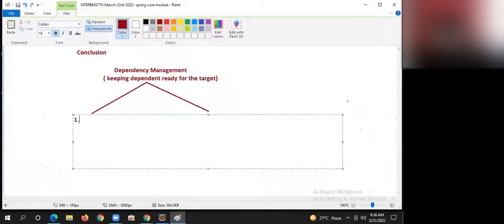Number one, dependency lookup. Making target to search and get dependent. Okay, guys. Dependency management means keeping dependent ready for the target, guys. How do you keep it? Making target to search and get dependent.